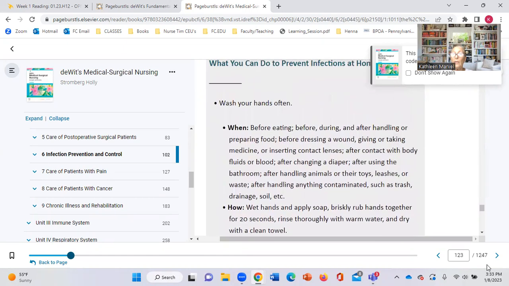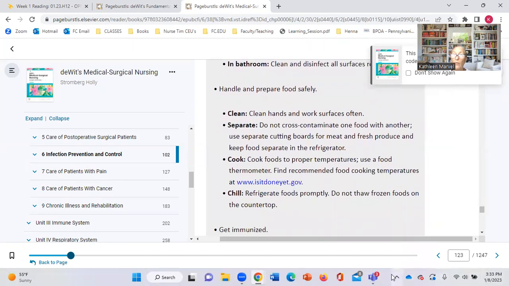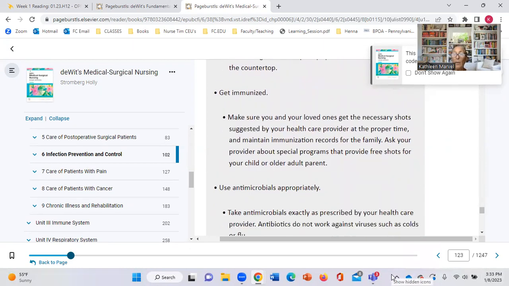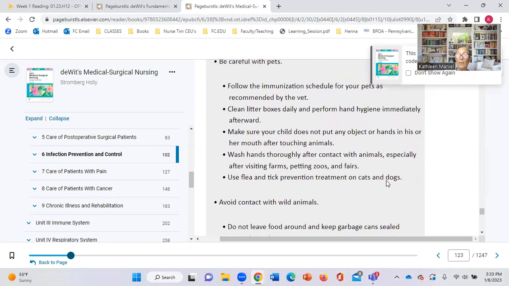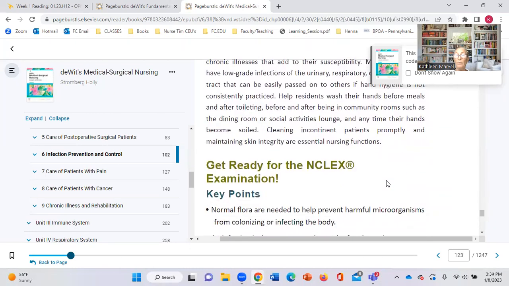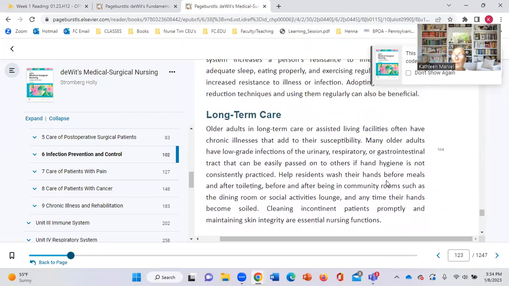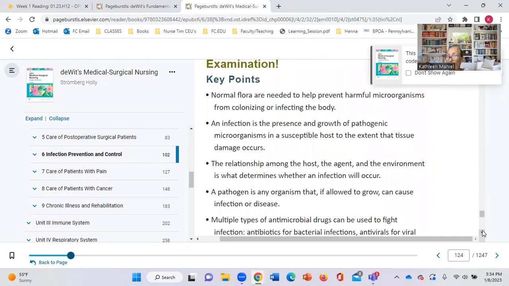Okay, clean surfaces, washing your hands, handling and preparing food safely, immunizations, pets. Okay, so again, this will take you right up to the end of the chapter. So I wouldn't suggest that you go into this chapter to do all of the key points because you haven't read the whole chapter and you weren't expected to. Okay, so that is page 123.